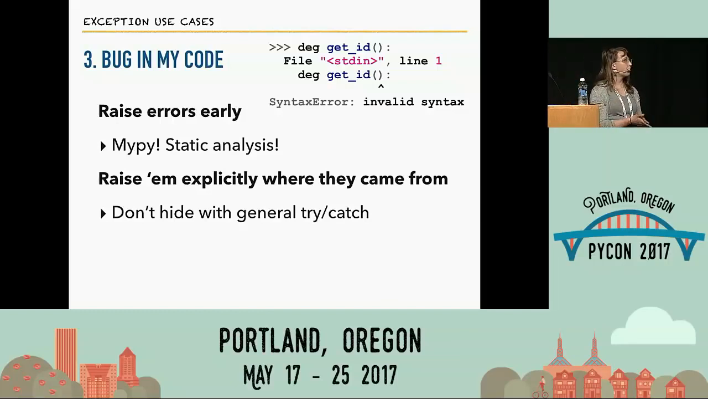And hiding things with really general try except handlers can obscure this. You end up pushing the bug somewhere else in the program, especially if you do a try except pass. Probably you're leaving something around that is not correct, and an exception will just be raised later on.